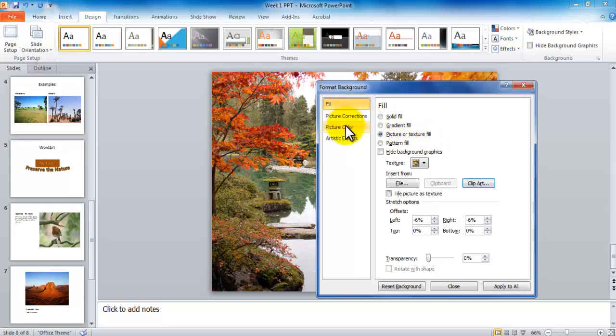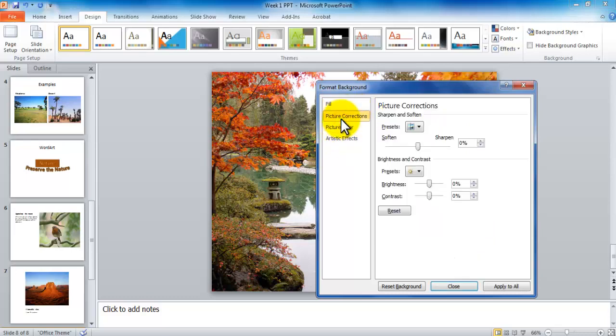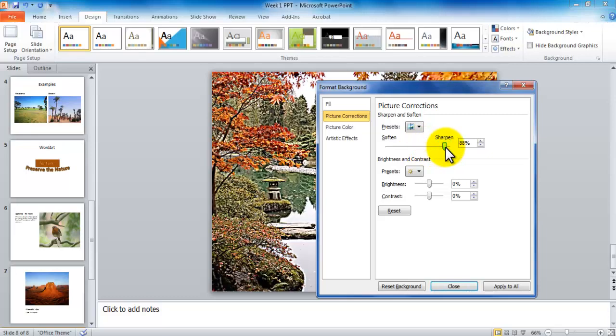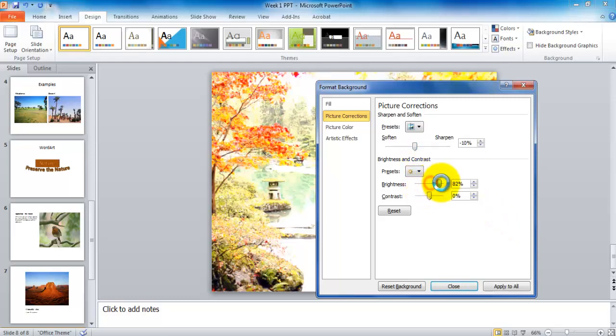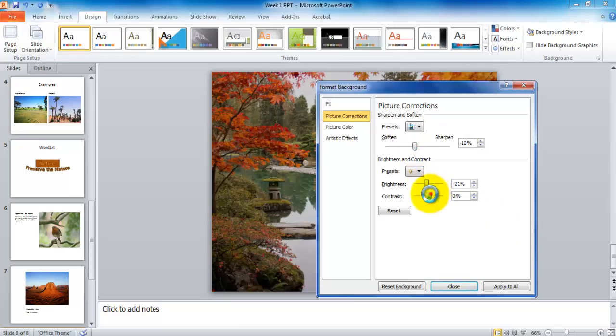So I can click on picture corrections, and if I want to sharpen up this picture, or soften up this picture, I can control the sharpness and softness. I can control the brightness. I can control the contrast. All of these different options can be controlled right from here, however you want to work with your picture. If you reset, it resets to the default.